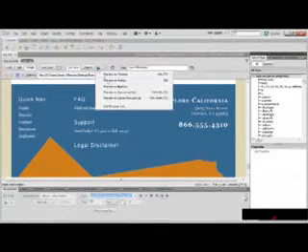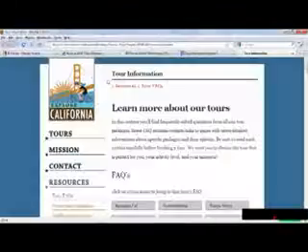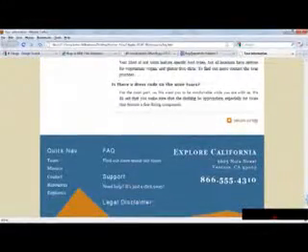You might also want to preview that in another browser, say Firefox, for example. And now when I scroll all the way down to the footer, I can see my small caps there. I kind of like the way that looks, so I think I'm going to leave it like that.